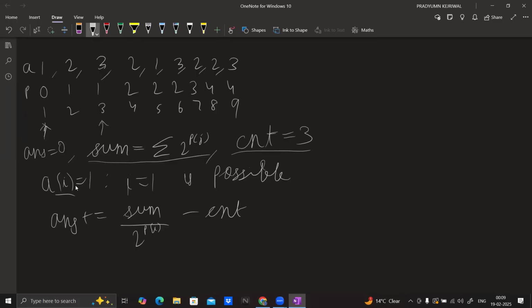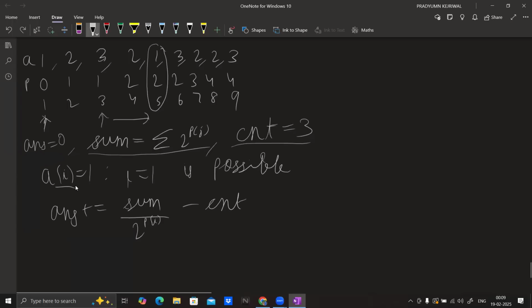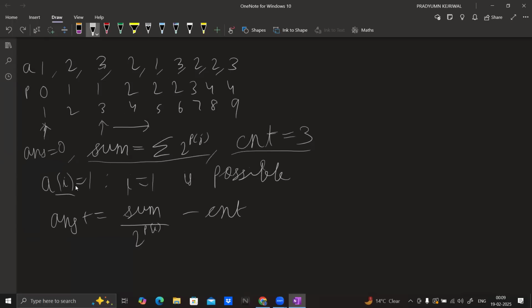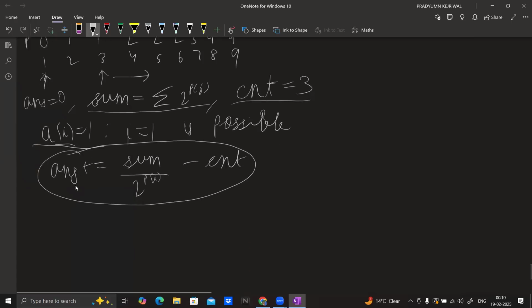a_i equal to 3 means we actually have to remove this from the sum, because when we move ahead and we find a 1, let's say, we don't want to count this previous 3. So we will actually remove it from the sum. So when I'm iterating over the array, if a_i equals 1, then I'll increment the answer by sum upon 2 to the power p_i minus count.